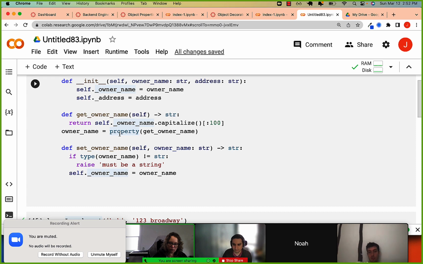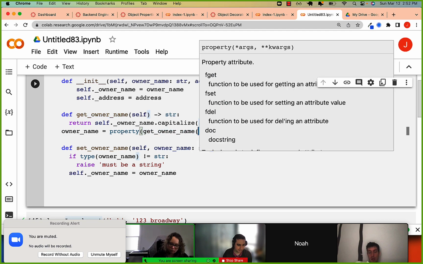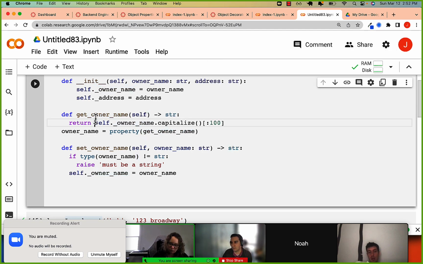Okay, one other error I see a lot is with students passing through a method here directly. It's not get owner name with parentheses. What that would do is call this method, give you back the string, and pass through the string to property. What we're doing is passing through the method directly, so it's just the name of the method here.